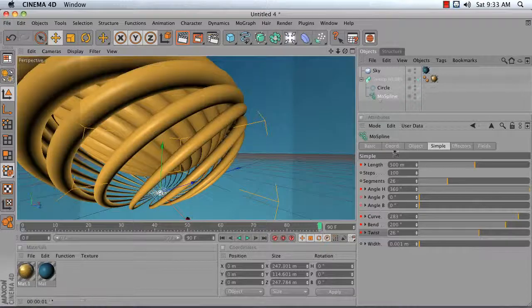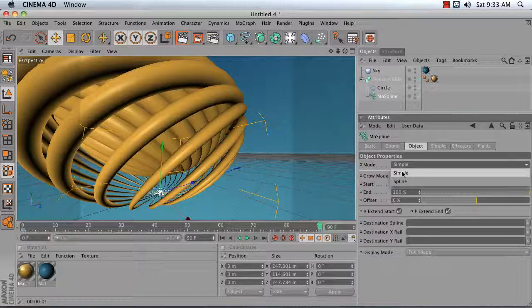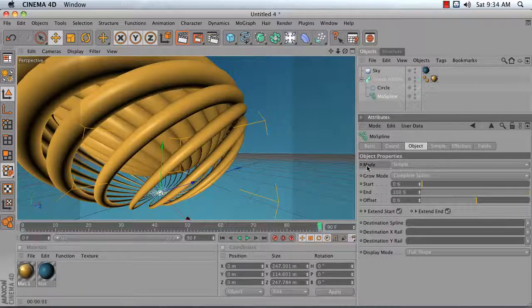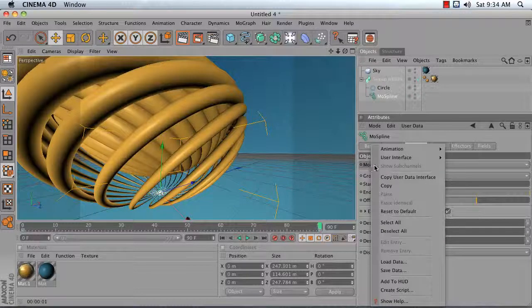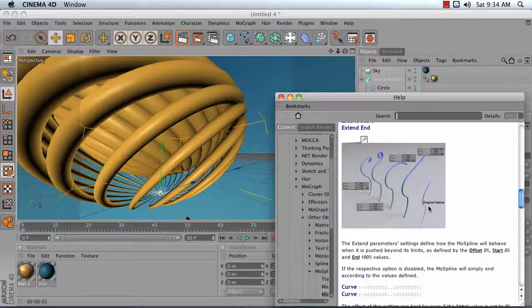In addition, you might want to change the mode. If you've got a later version of Cinema 4D, there's something called Turtle Mode, which you might want to investigate. You can get more information on that by right-clicking on an item and choosing Show Help. And you'll get a full description of all of these tools.